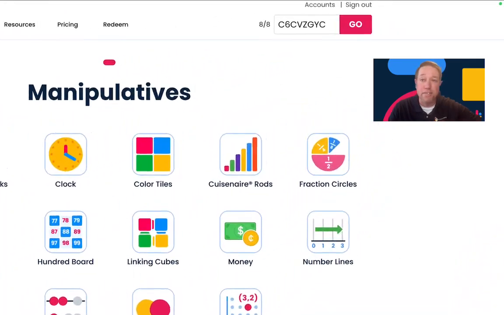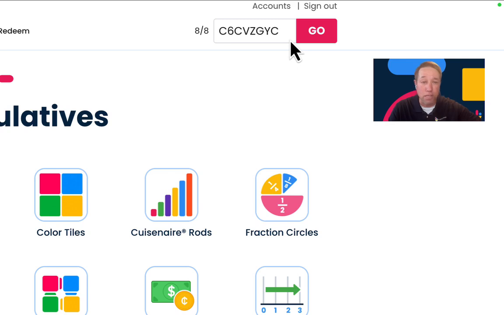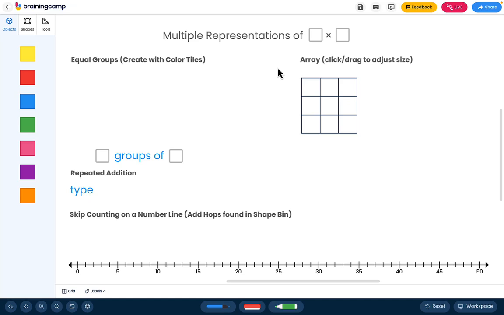To access this activity, simply enter this 8-digit code into the Brainingcamp homepage, then click Go. You'll see the blank number inputs at the top of the screen, so you can enter any multiplication fact of your choice. I'm choosing 4 times 8.